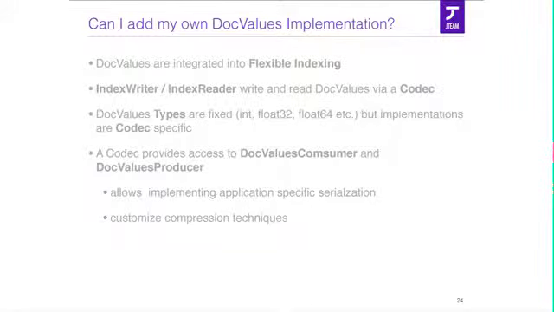Can you add your own implementation? Yes. It's kind of a shame, actually, that my talk is today and Uwe's talk is tomorrow, because it would be nice if you would know about flexible indexing. This is already integrated into flexible indexing. I don't want to talk too much about it, because Uwe is going to give a really good presentation tomorrow, I'm pretty sure. But let me quickly introduce you to how this is extendable.